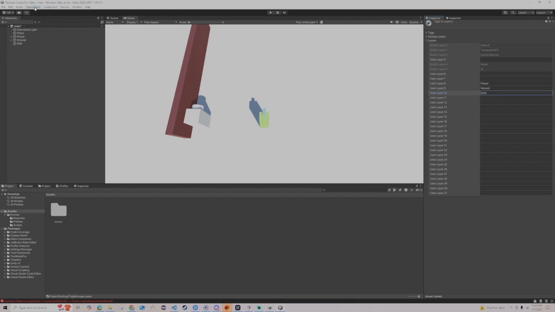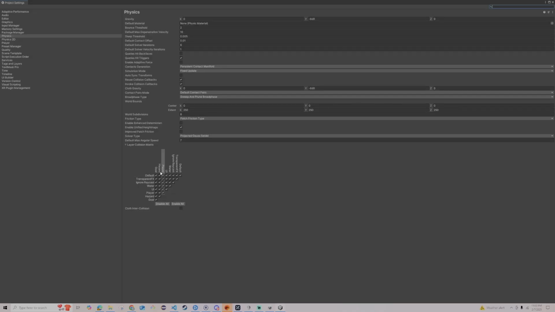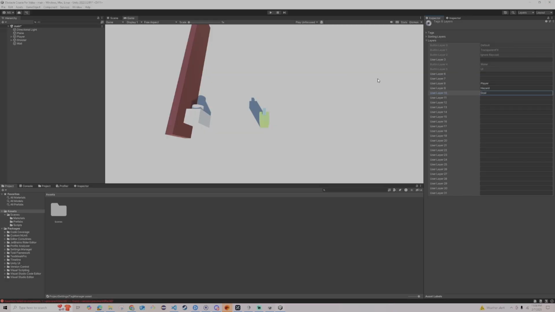And now we need to open up the collision detection matrix. So we're going to go to edit, and then we're going to go to the bottom and select project settings. This opens up the collision detection matrix, and we're going to click off everything except the one where the goal interacts with the player object. And then we're going to close this, and we're going to create our goal game object.